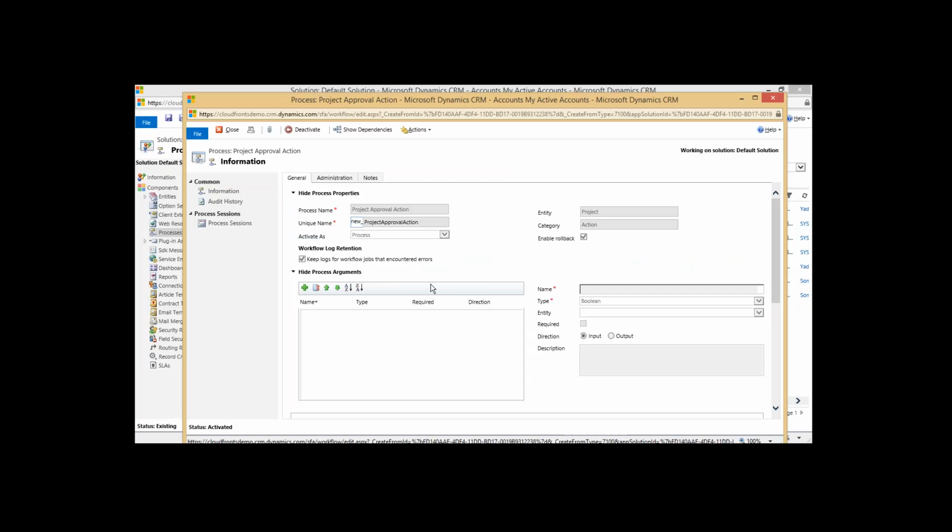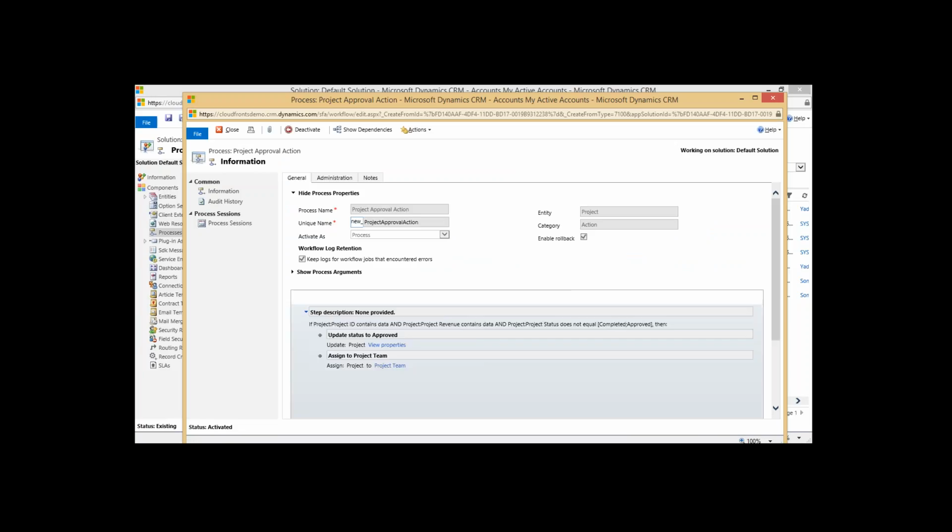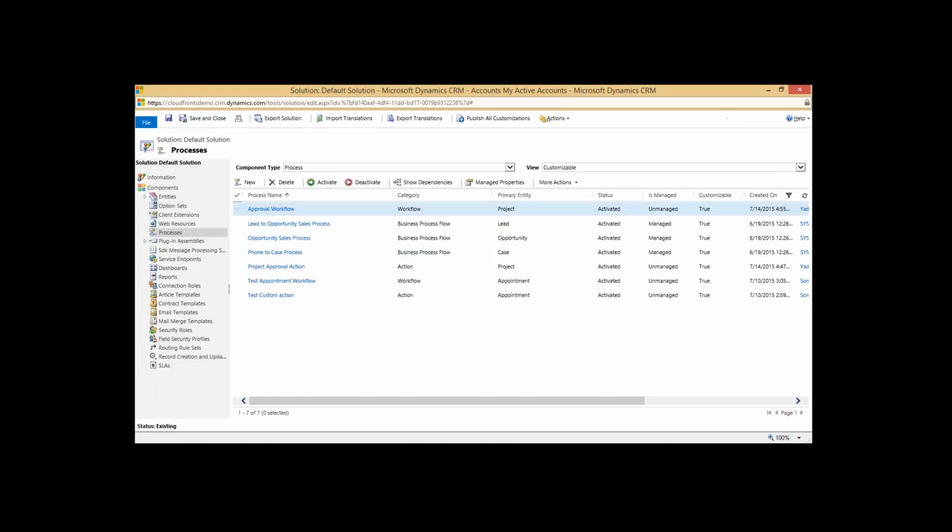So aesthetically, or from a UI perspective, it looks more like a combination of workflow and dialogue. You can see we can provide input parameters and output parameters with custom actions, which we can then use in workflows. This custom action runs on the project entity. It updates the project status to approved and it assigns the project to the project team, which is a team which I created in CRM. So let's see how I am using this.